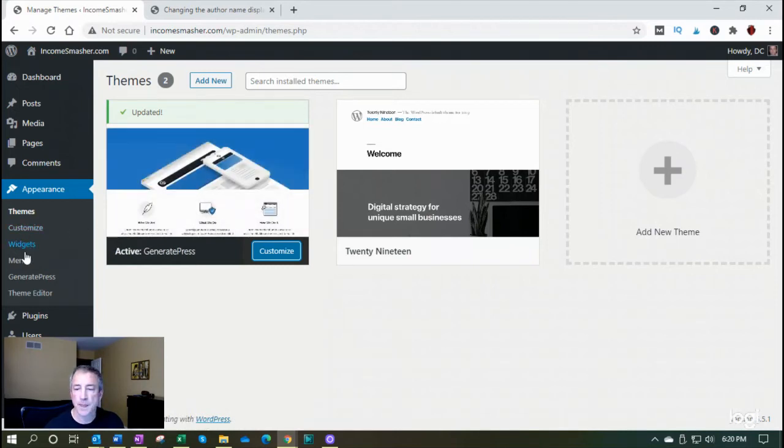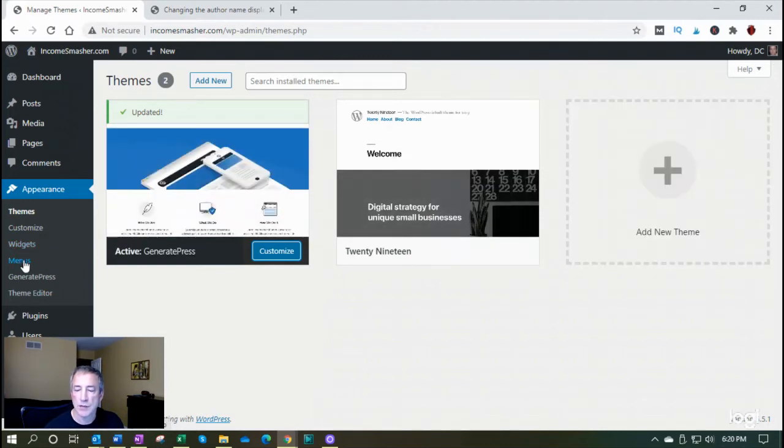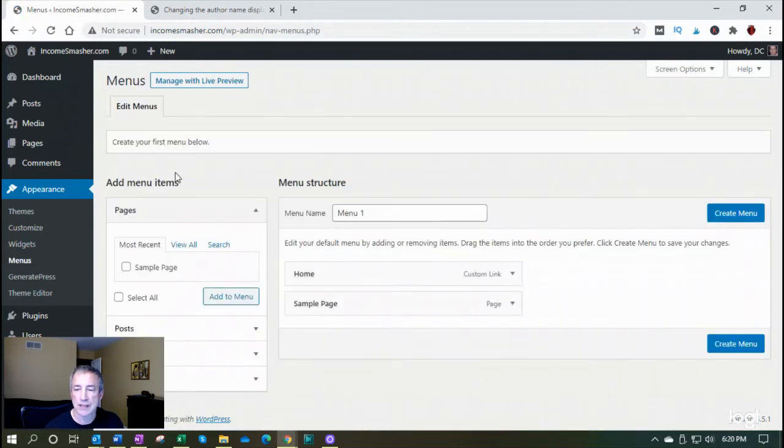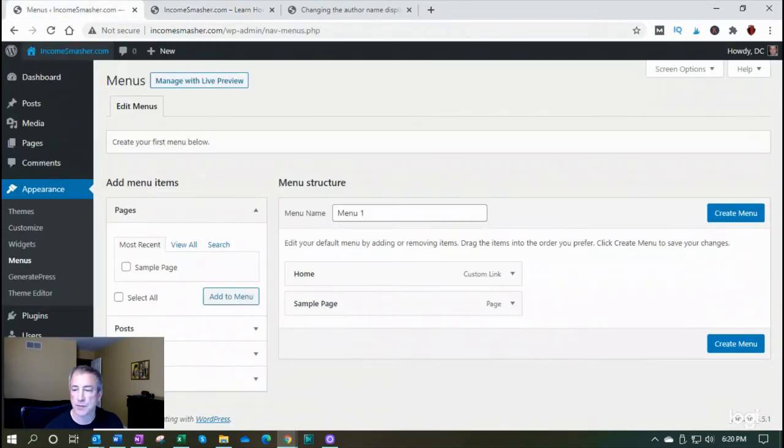Then you'll have widgets, which controls your sidebar, and menus, which controls your menus as far as what you see at the top of the page. Currently I just have home and sample page. So if we come up here and we put open link in new tab, this just shows what my website looks like now, which is hello world, your standard one that they give you, just some random blog post.